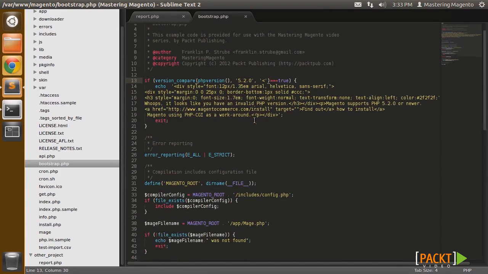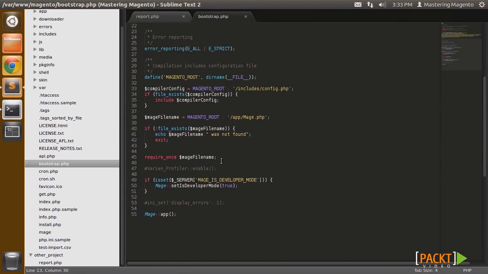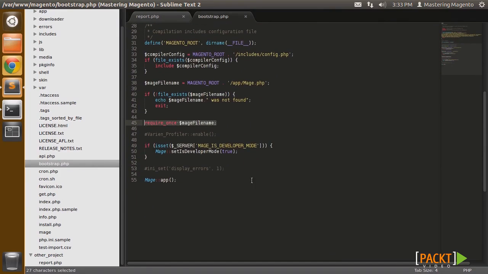So all bootstrap is doing is finding the necessary Magento includes, pulling them in, requiring the core file system, setting developer mode, and then initializing the app. So it's not doing anything with routing, it's not running the store front end, it's just doing pretty much the bare minimum to get access to the Magento code base.